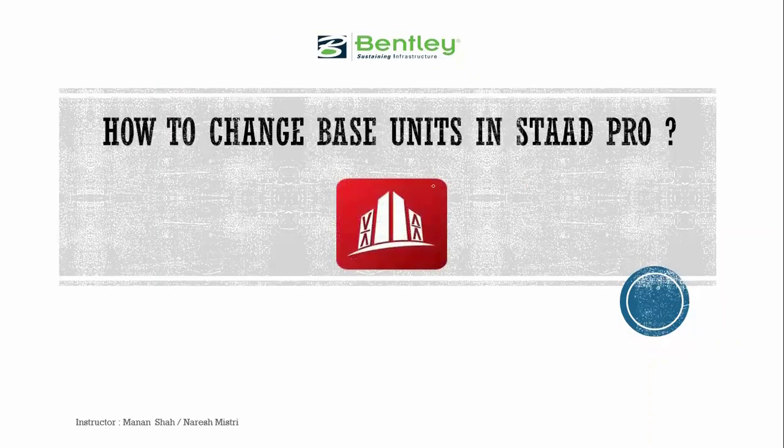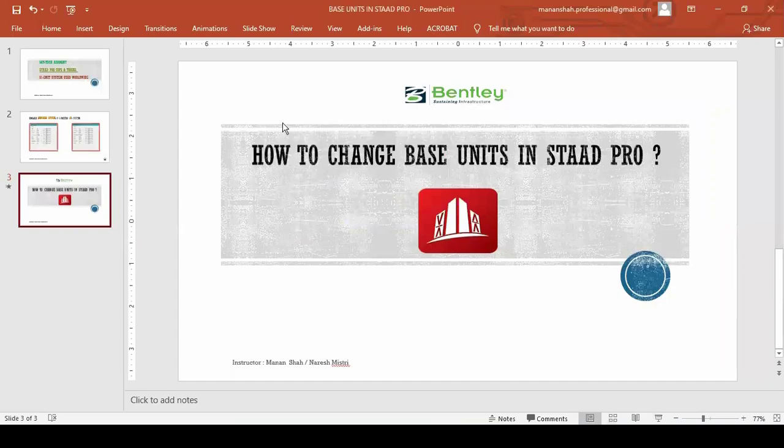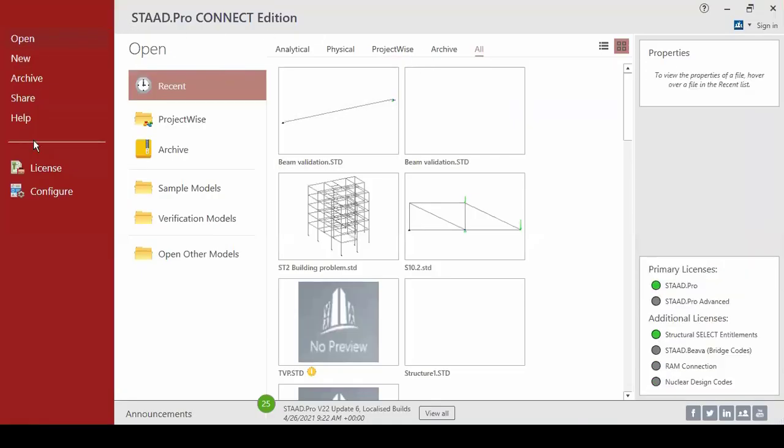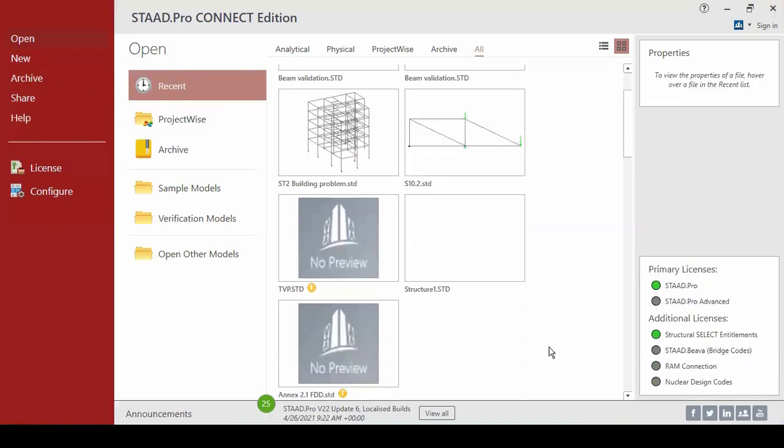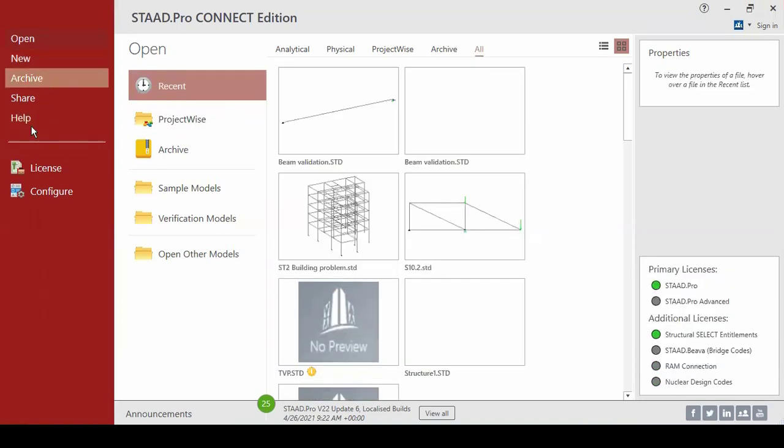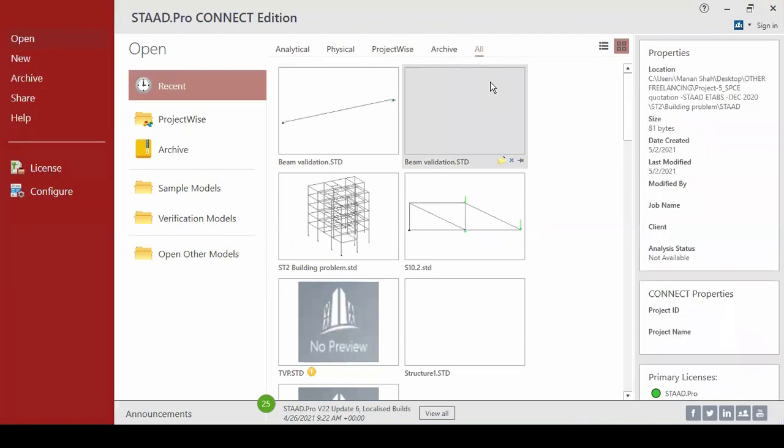Now let's understand how to change base units in StatPro. Let's go to StatPro Connect Edition. So when you open Connect Edition, this is what you can see.